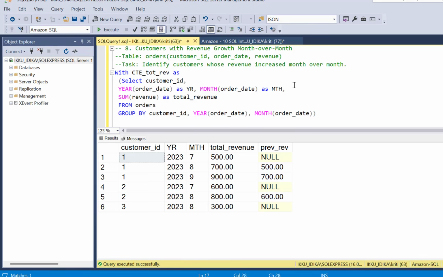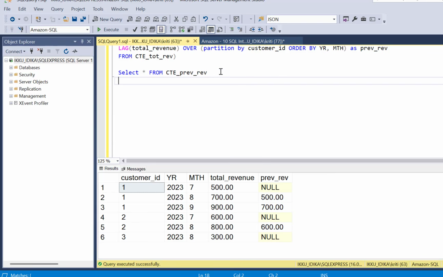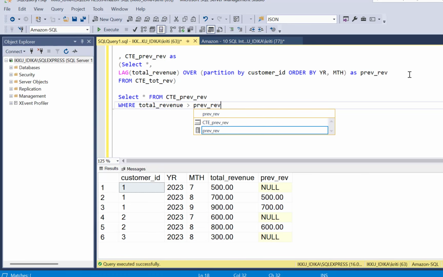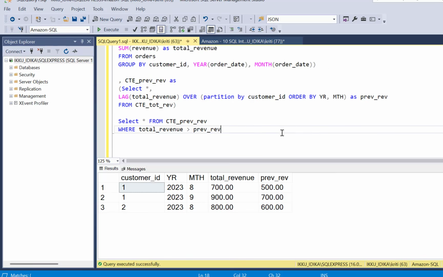So you can see for each customer, you have the revenue for the current month and from the previous month, so 700, 500. And we need to identify the customers whose revenue increased month over month. So wherever the total revenue is greater than the previous revenue, those are the customers whose revenue increased. So that is what we need to identify. So what we're going to do here is add a where clause where total_revenue is greater than previous_revenue. Execute this again. So these are the customers whose revenue has increased month over month.